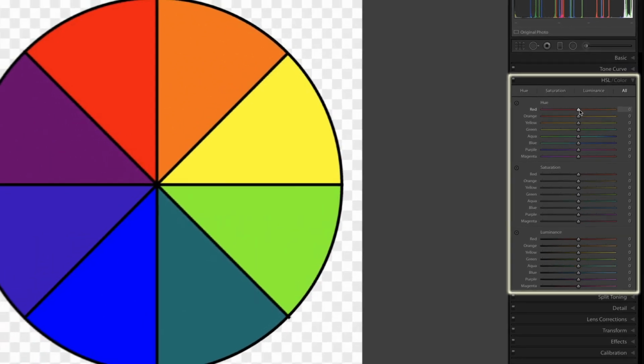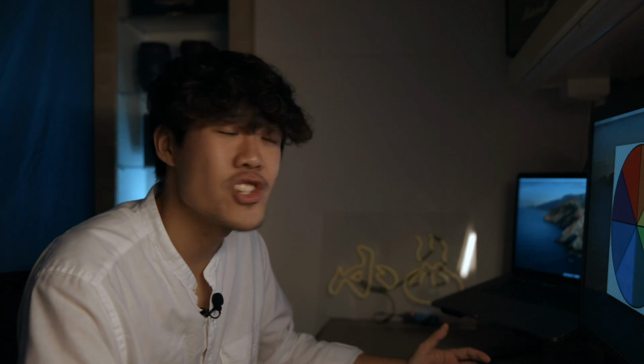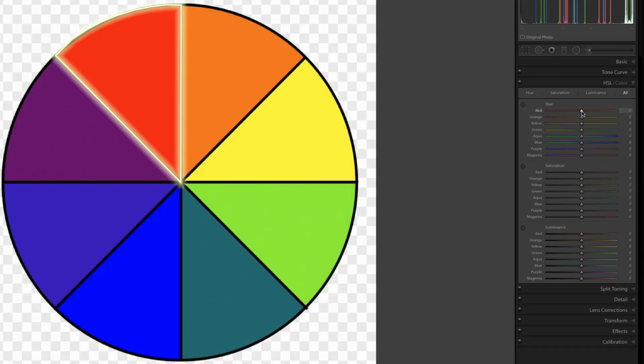What the hue does is it kind of changes the color of a color. So if I adjust it, I'm actually changing the color of red. When I slide it to the left, my reds actually become slightly more pink. If I slide it to the right, my reds actually become orange.